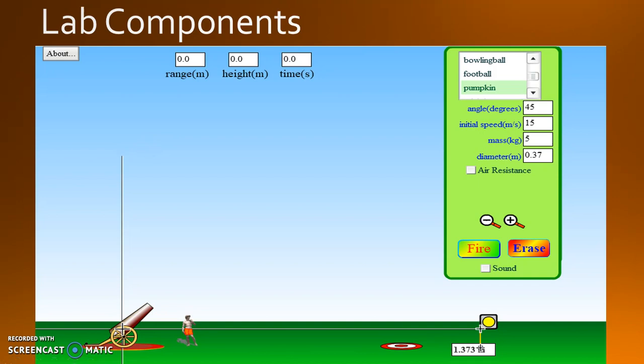The first thing I want to talk about are the different components in the simulation. You have the ability to change the object. You can have user choice and a bunch of different objects here that you'd like to launch. You have the ability to change the degree or angle of the cannon, the initial speed, which is calculated in meters per second, and then also the mass or the size of the object. So if you select something like the pumpkin that you see selected here, it's going to give you the mass of 5 kilograms and then a diameter of 0.37 meters.